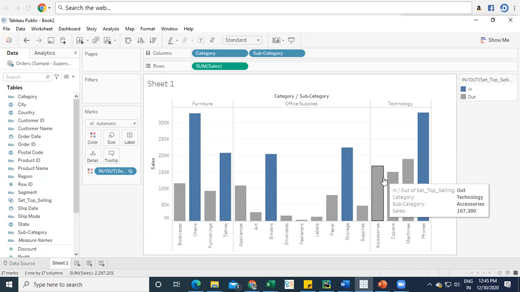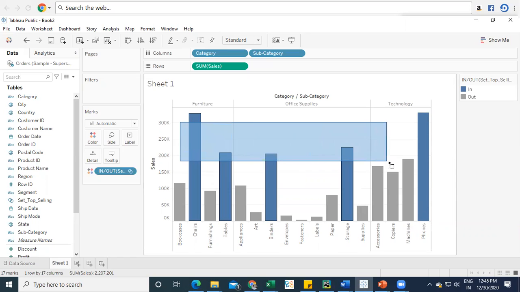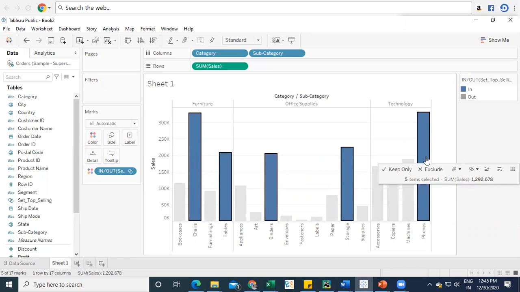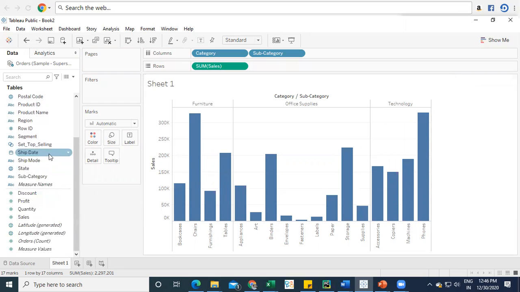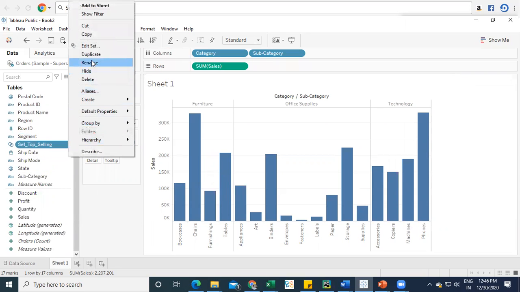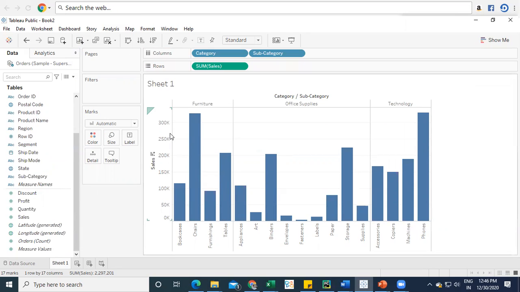One thing I need to ask: when you selected, you selected the whole chart, right? So how is it automatically selecting the lower ones and the higher ones? I did not select the whole chart. I just selected only this series. If you see, I had selected like this and then I created this. If you want, I can create it once again. So I'll delete that set, the top selling set. I can delete it. So I did not select the whole thing.